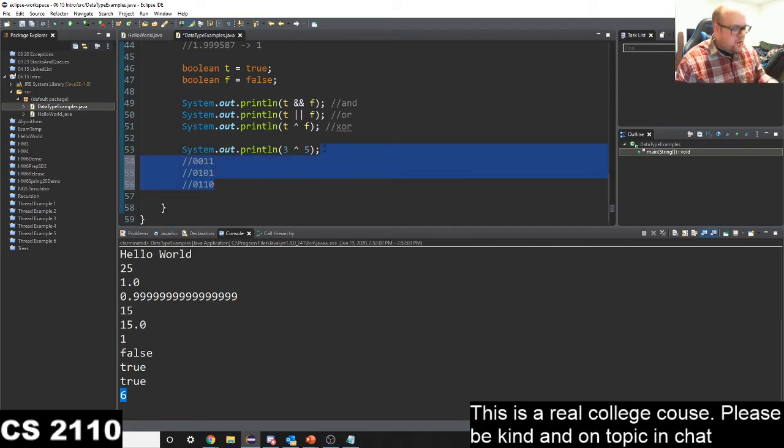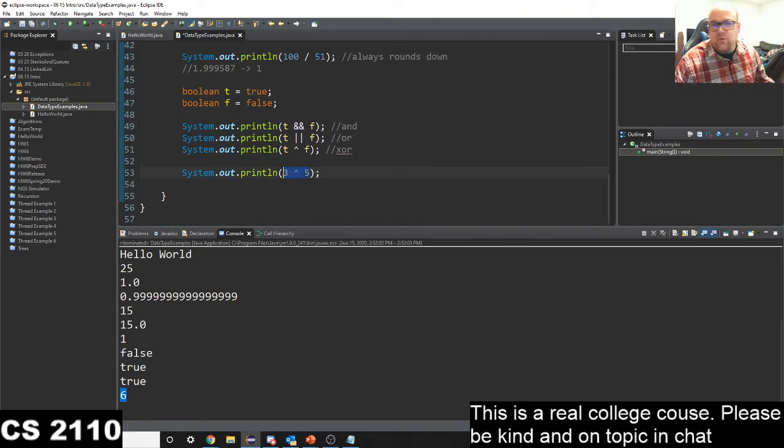Short point, if you need to do powers, don't do this. This is not the power function. If you need to do powers, math.pow 3, 5. That's how you do exponents. Although I will say, if you just need to square a number, it's actually much faster computationally if you just say 3 times 3 rather than math.pow 3, 2.